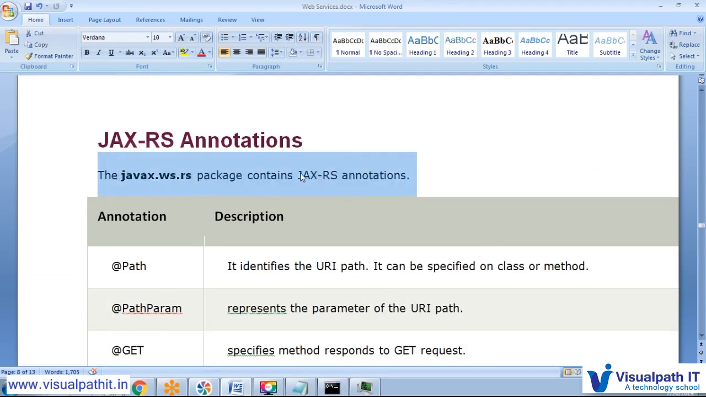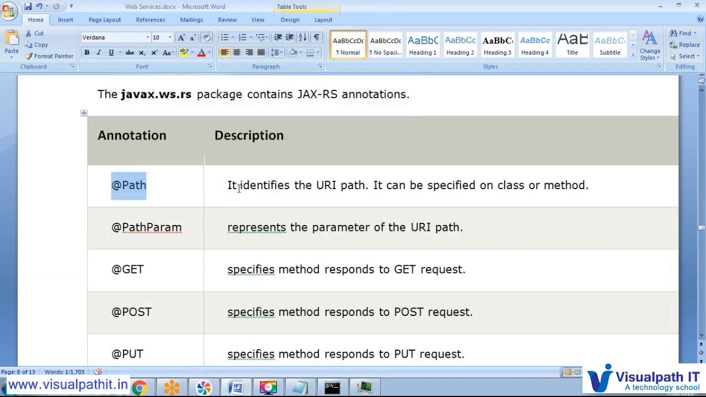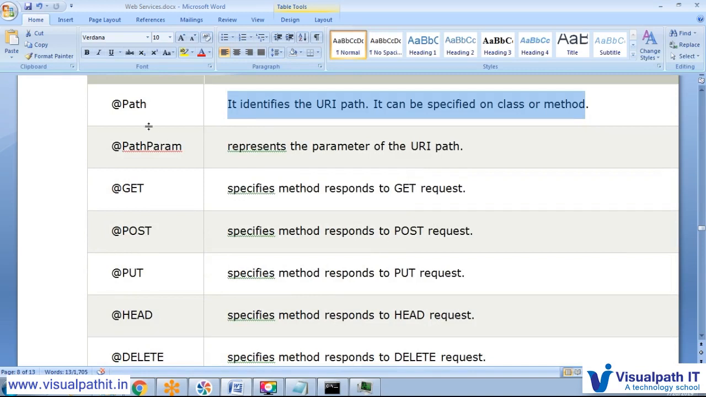So a few annotations you have to understand. @Path identifies the URI path and specifies the class or method. When we can understand, I will just go through that. I will show it in the program, then you can understand very easily. Here there is no need to put much effort, just be aware of these things.